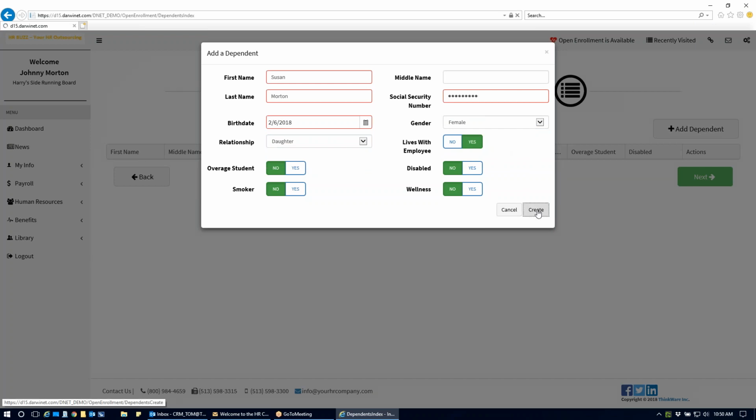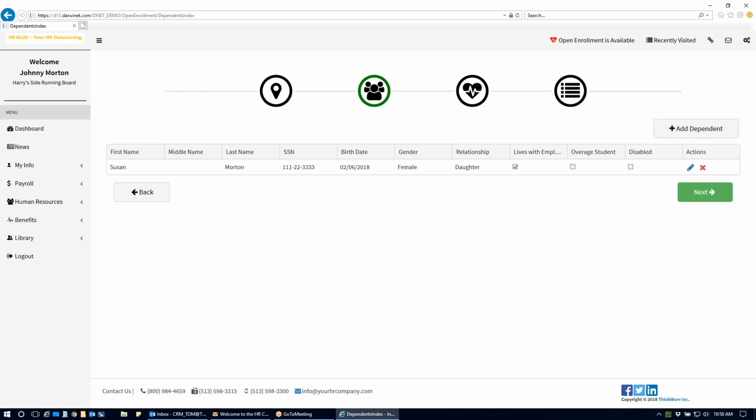Once we create this, we've now got a dependent created in the system that we can use for choosing in our beneficiaries and dependents and all those things for the different plans. So he has his plan and his dependent information here. He can add more if he needs to, but he can simply click next and it takes him to the critical step. What this step will show is actually the plan types that Johnny's eligible for.